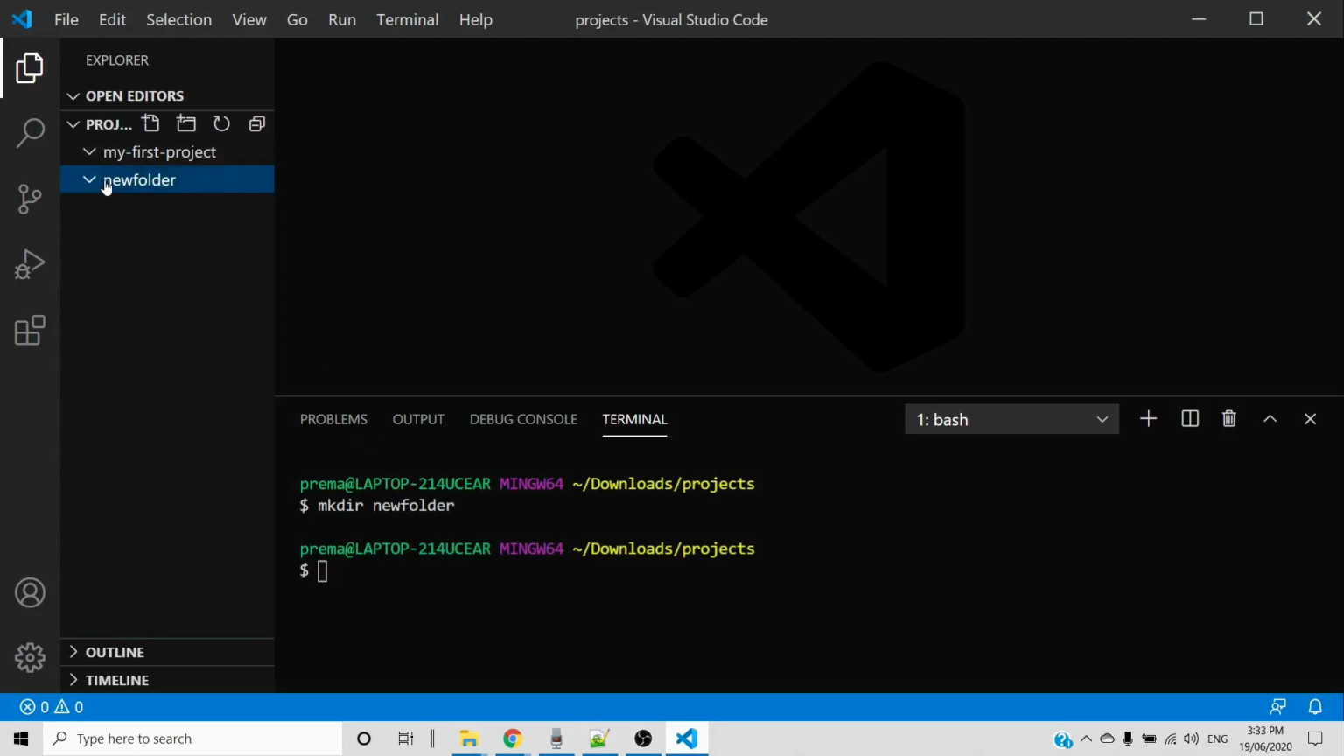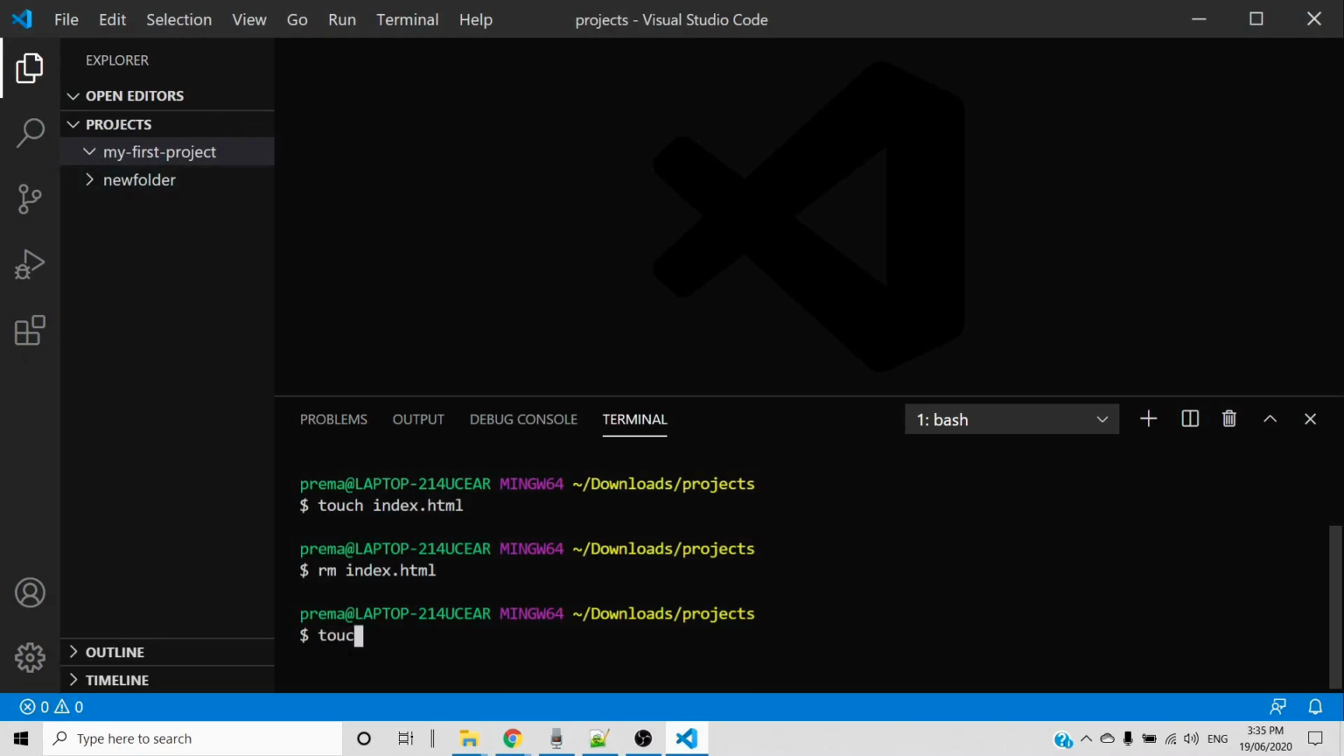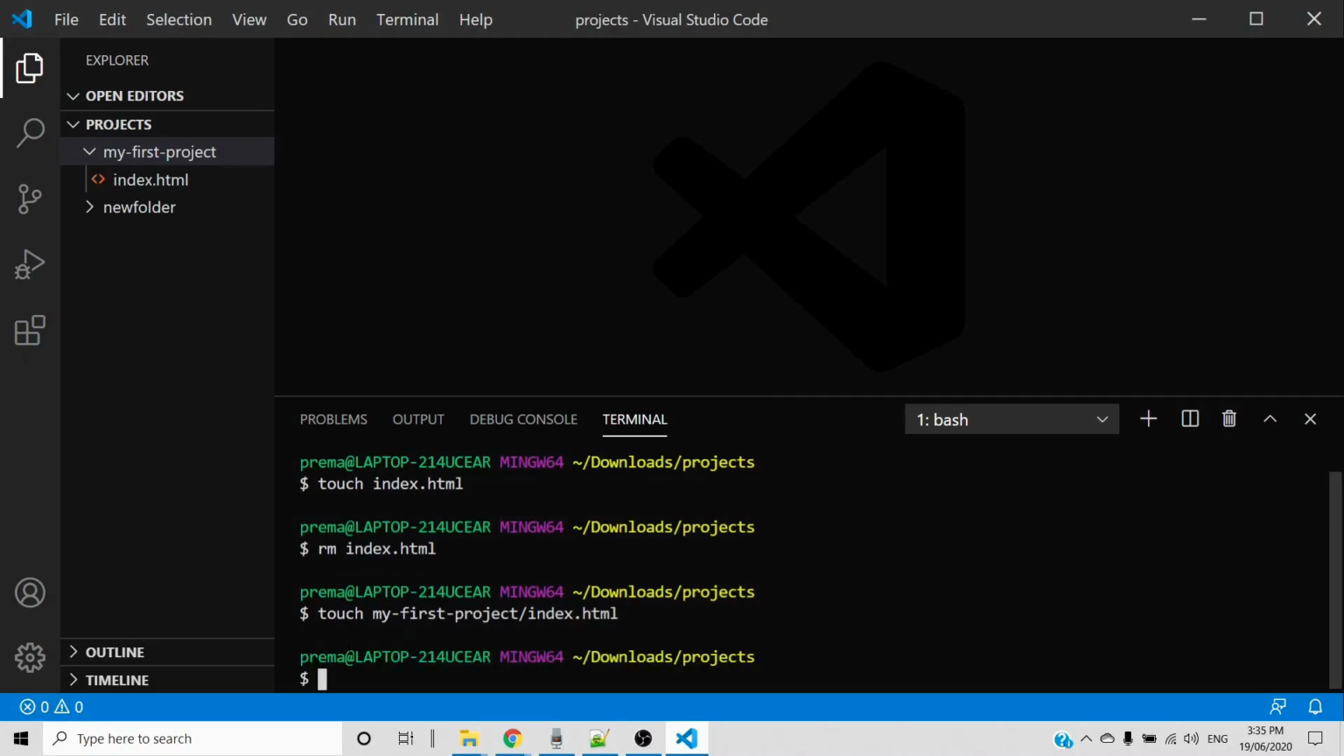Let's say if you want to create a file, you can do so by typing touch and file name. So type touch index.html, hit enter. It has created index.html file in the current directory. You can delete file by typing rm file name like so. Now create the file inside the my first project folder like so. Type touch folder name my-first-project/index.html. Okay, here is the file just created.